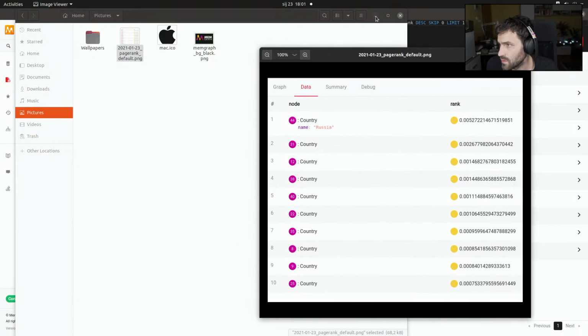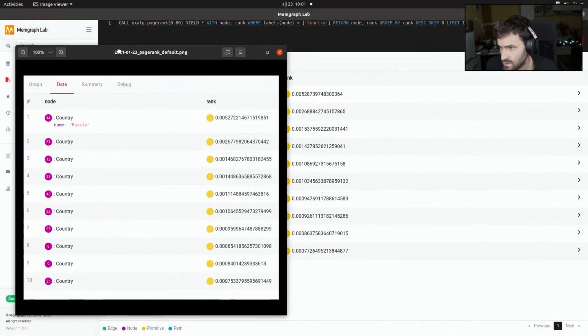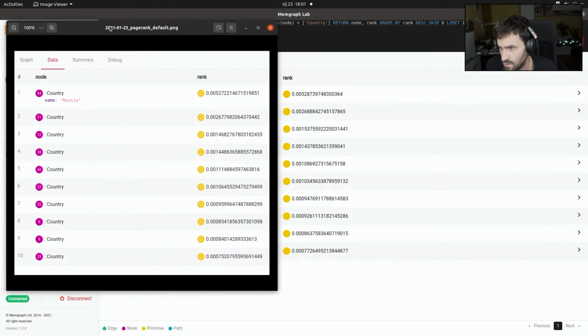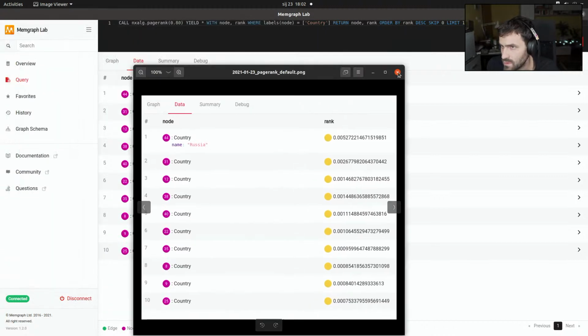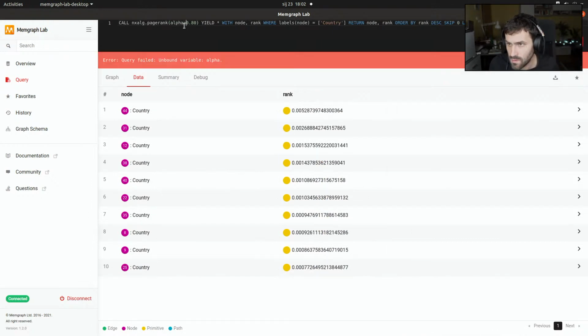Let's go back here. 0.85 to 0.8, 0.5 to 0.7. Yeah, it's slightly different. It's not the same, which makes sense. So these results are slightly different based on that parameter. Let us quickly run it. If we run alpha, what's going to happen? That doesn't work. Okay, so I think we have to specify them one by one in order. That's also fine.